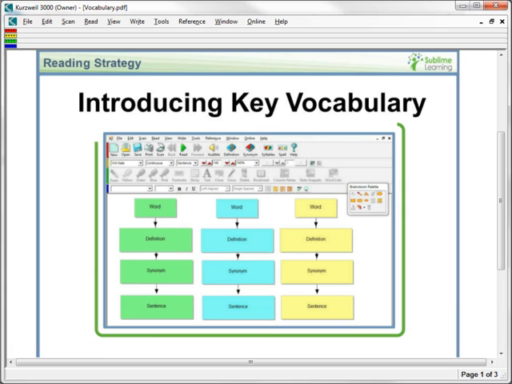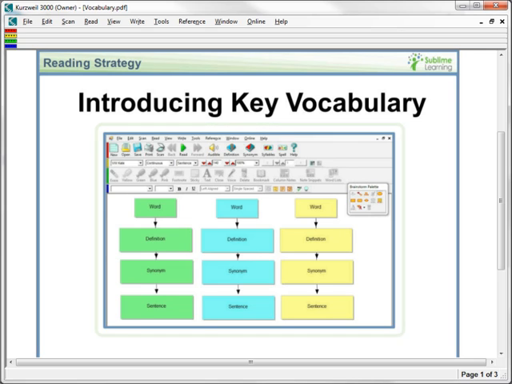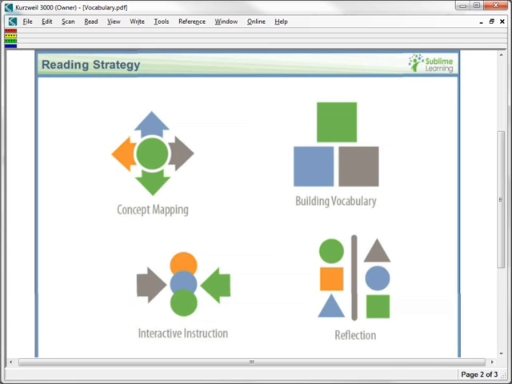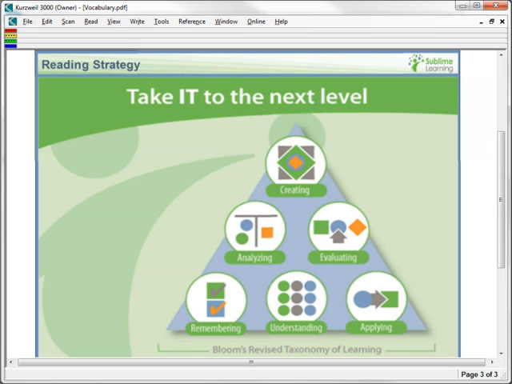This video will explore the reading strategy building vocabulary using Kurzweil 3000. Research shows the more vocabulary a student has, the better their reading comprehension. This video uses several learning strategies within the lesson activities, including concept mapping, interactive instruction, reflection, and building vocabulary, as well as the learning theory of Bloom's revised taxonomy.